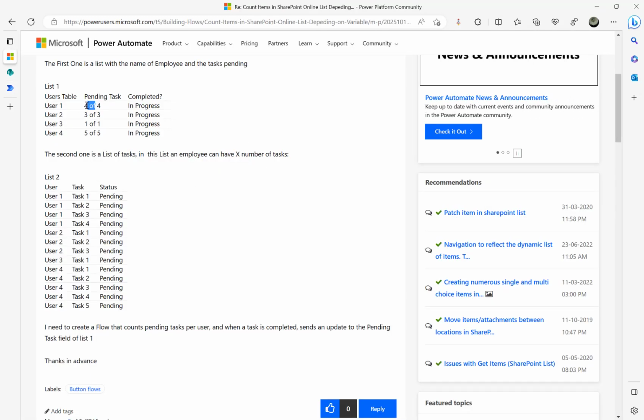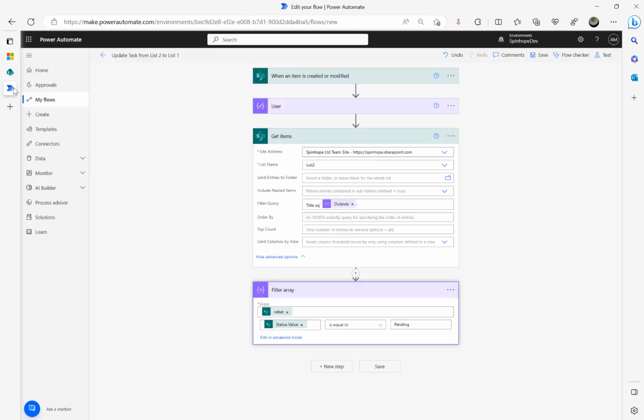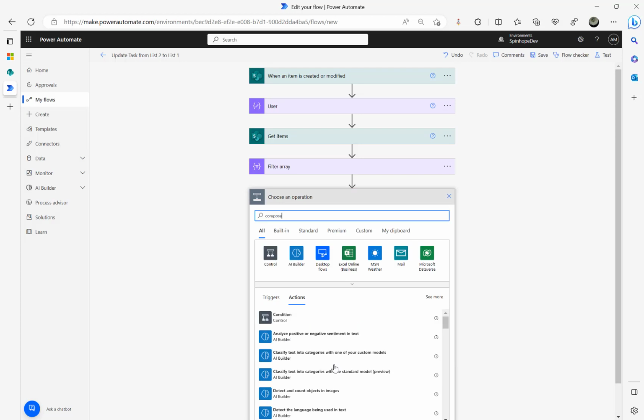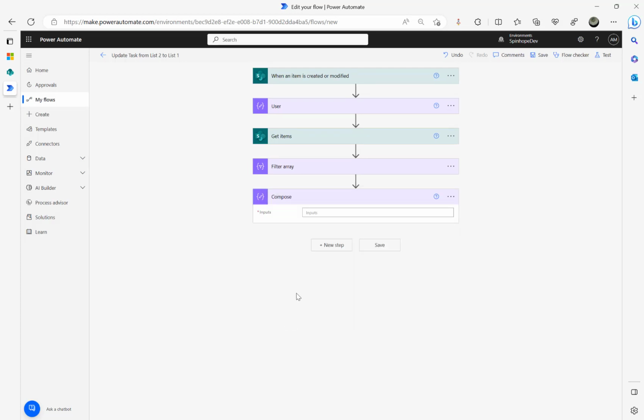Now, remember, we want the total number of pending. That's where we can go back to the list one and update that. We want the total pending task and also total completed. I'll come back to the completed one later. So add another compose here and rename that to total pending. Always rename the compose statements. It's good practice to have that.